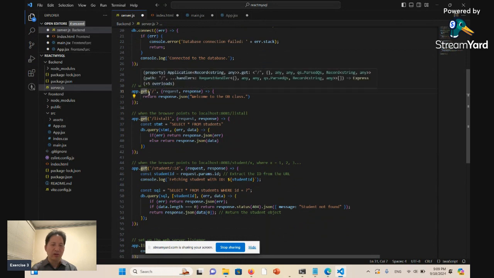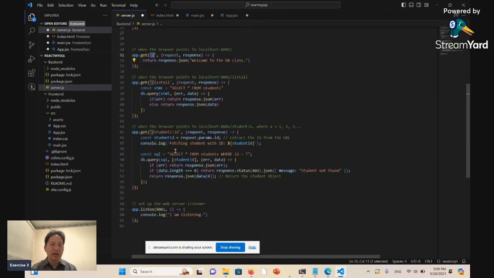It's a method call which is going to map a URL. The URL is a relative path, which actually starts from the port number here, 8081. The app.listen starts a web server listener, but the app.get is trying to bind a URL to a particular function. And this is an anonymous function.